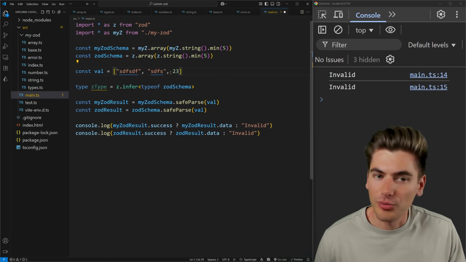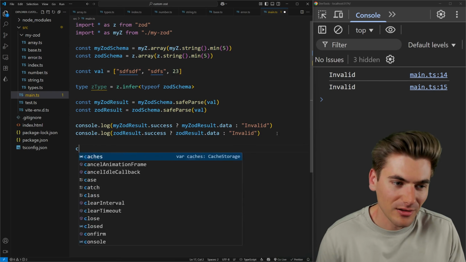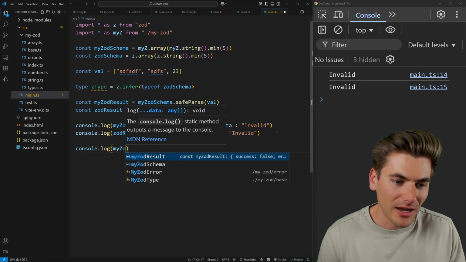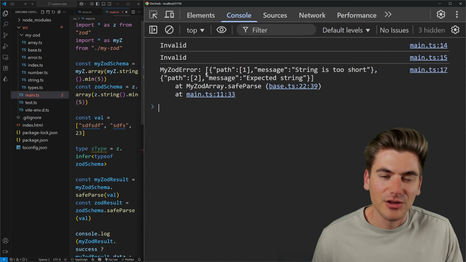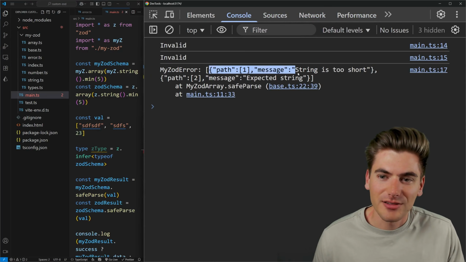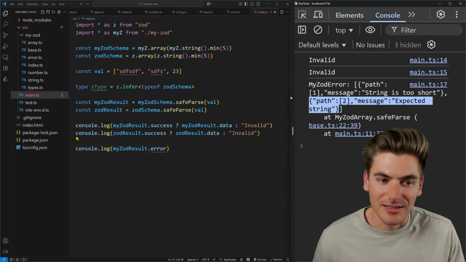But what happens if we had multiple errors? For example, our array was incorrect and our string was also incorrect. Well, let's take a look at that. We can console.log our myZodResult.error. And if we look at the error for this one, you can see we get two errors. The first one right here says that the string is too short, and the second one says that it expected a string. That looks like exactly what we would want.